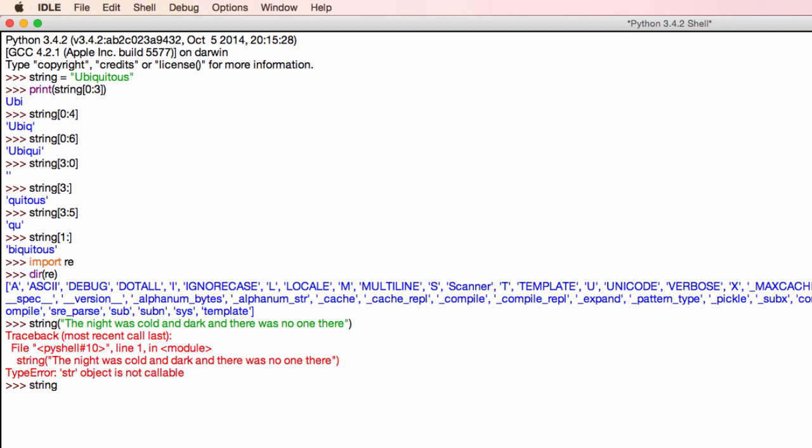String is equal to "the night was cold and dark". Now, let's say we want to find out if there was "night". We're searching for the term night. So we'd say re.search. What are we searching for? Let's just search for night. And then comma, what are we searching in? We'll be searching in string. Click enter. Alright, match found. Span 4,9, match night. That means there's a match.